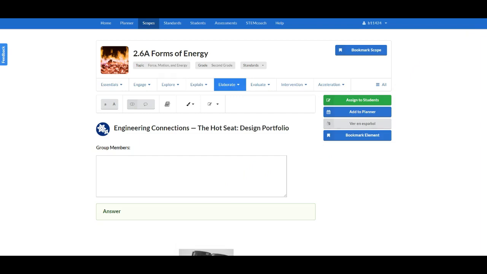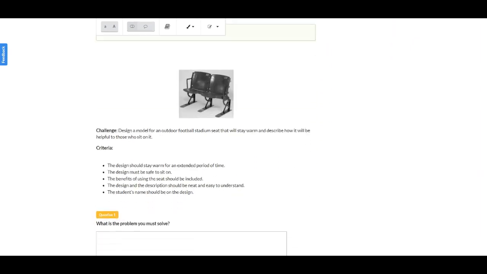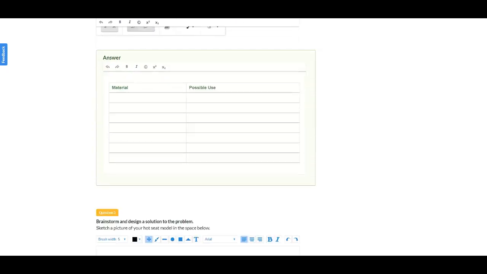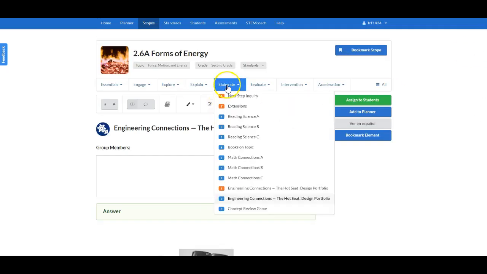And again, you can see that you can assign this online. And it always has background information, and then it has some sort of challenge, gives criteria, and then your students are to solve and address that challenge. Again, I think this is an excellent differentiation opportunity for students that are ready either to go more deeply into a concept or they're already there and you're looking for a way for them to apply their knowledge. I think the engineering connections are great. This is a relatively new piece of STEMscopes. It's only been around for about 2 years.